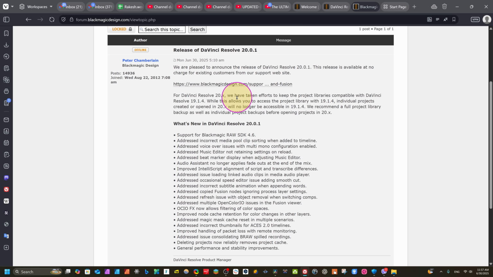Let's read. For DaVinci Resolve 20.x, we have taken effort to keep the project library compatible with DaVinci Resolve 19.1.4. While this allows you to access the project library with 19.1.4, individual projects created or opened in DaVinci Resolve 20 series will no longer be accessible in 19.1.4. So be careful. We recommend a full project library backup as well as individual project backups before opening a project in DaVinci Resolve 20 series.